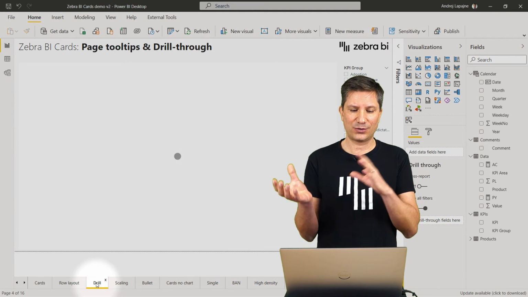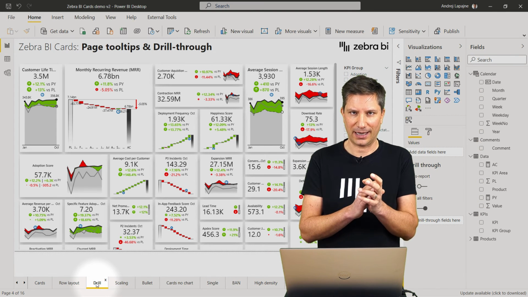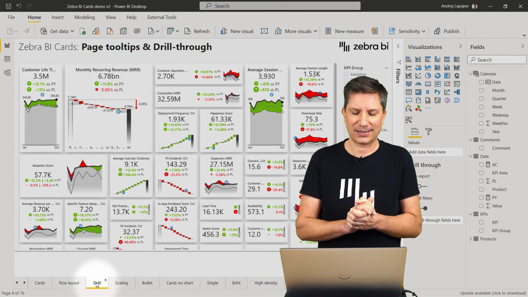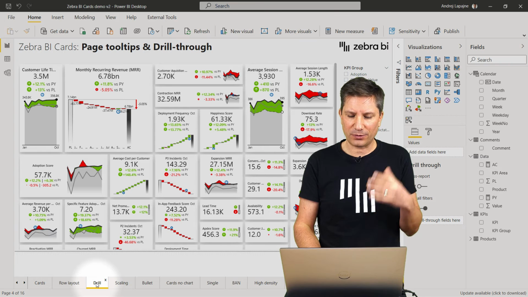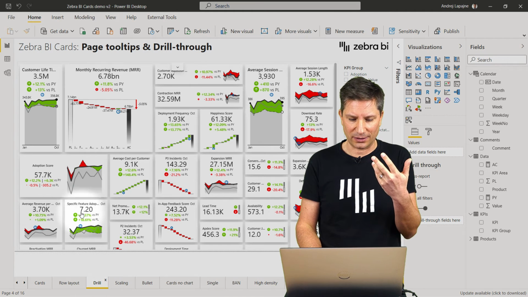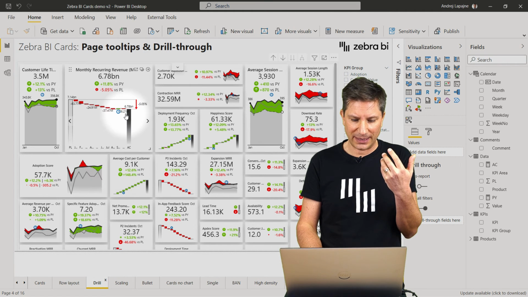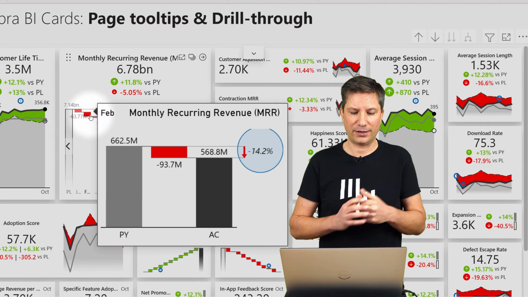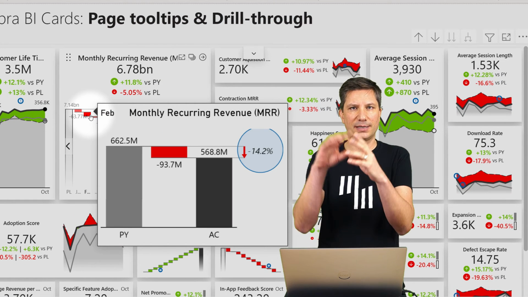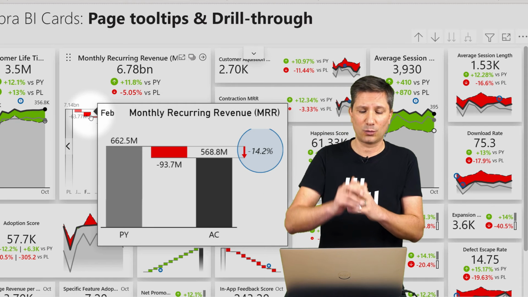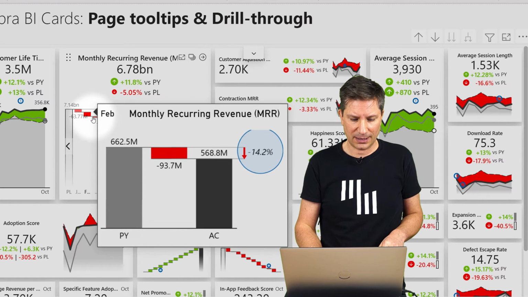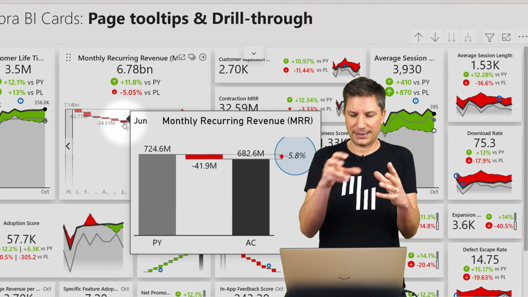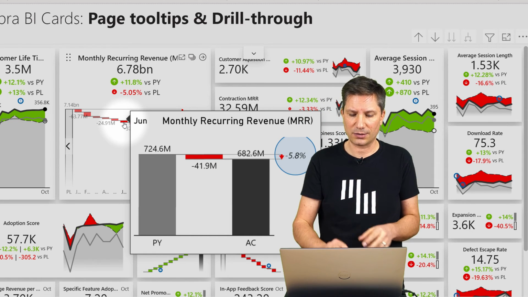Now, back to the understanding and back to the actionable part, right? So it's very important for the user to understand what's going on. So that's why we are enabling a couple of things here. First of all, you can use report page tooltip. So you can design your custom tooltip and it'll work with all the cards here. So just move it around and now I see immediately more information in the tooltip.